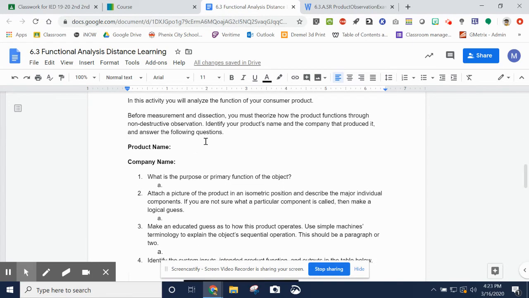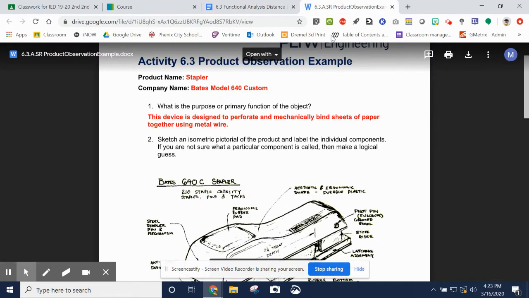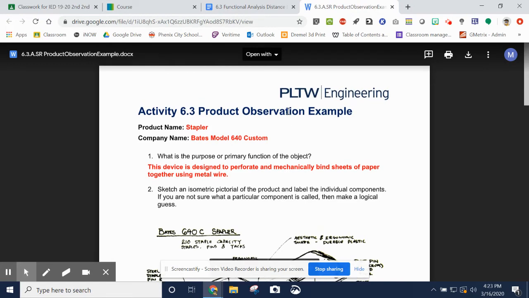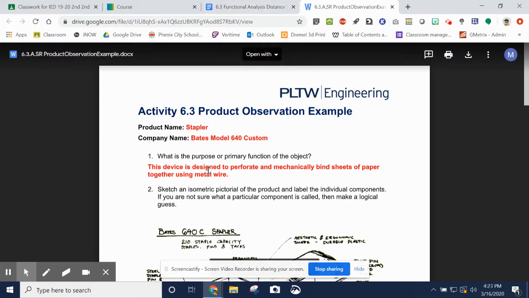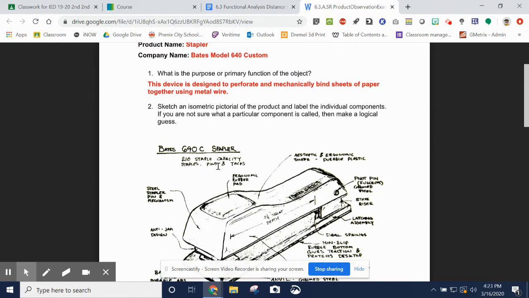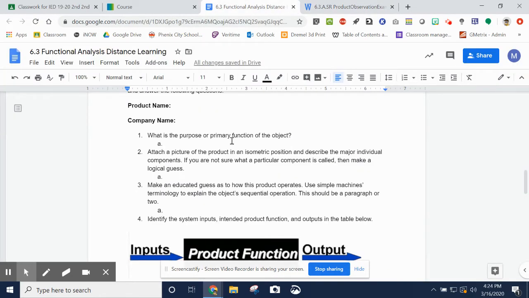Answer these questions. What is the primary purpose or primary function of your object? For our example, we have a stapler. So product name, stapler, company name here. Primary function is to perforate and mechanically bind sheets of paper together using a metal wire. What I'd like you to try not to do is answer something like, the purpose of the stapler is to staple pages together. Well, what is a staple? It's a metal wire holding together sheets of paper. All right, next.